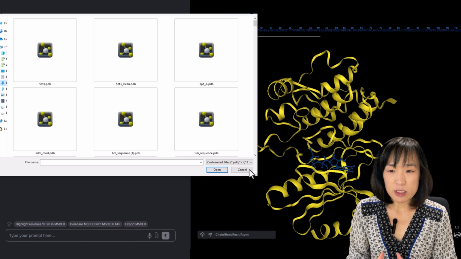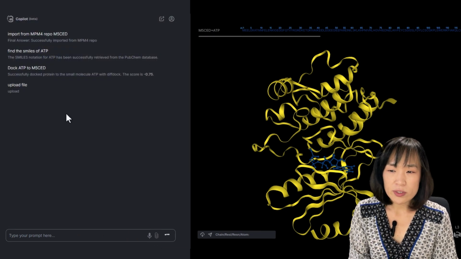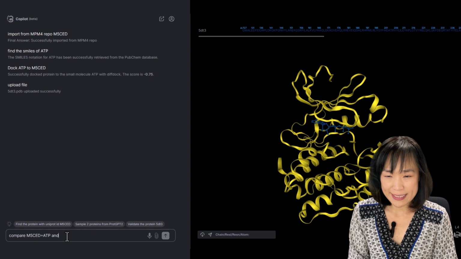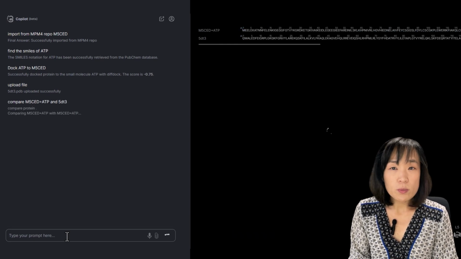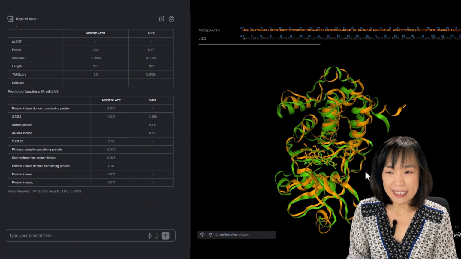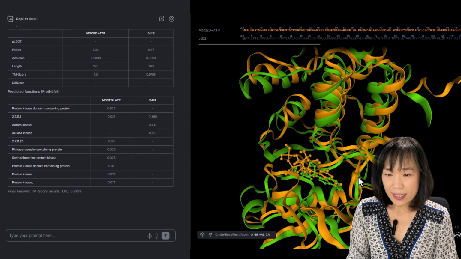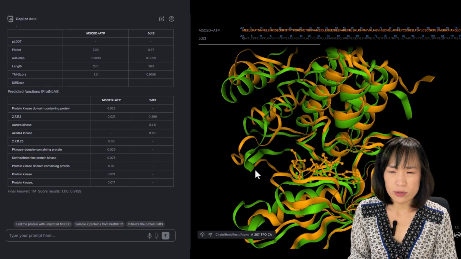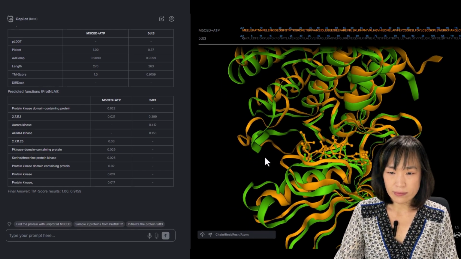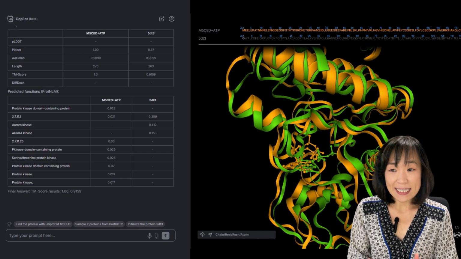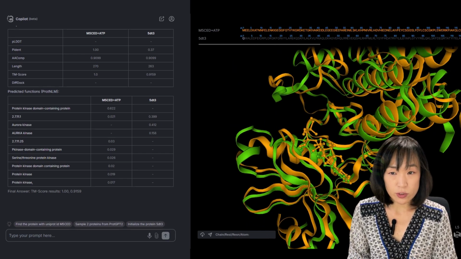I already have the PDB structure downloaded on my computer, so I'm going to upload it here. Now let's ask Copilot to compare the two complexes. Copilot runs two programs under the hood, TM-Align for the structural alignment, and then prot-NLM for the function prediction. Here we see the TM score is more than 0.9, which means the two structures are almost identical. Looking at the aligned structures, you will see that the ATP docked in the same pocket, which is great.